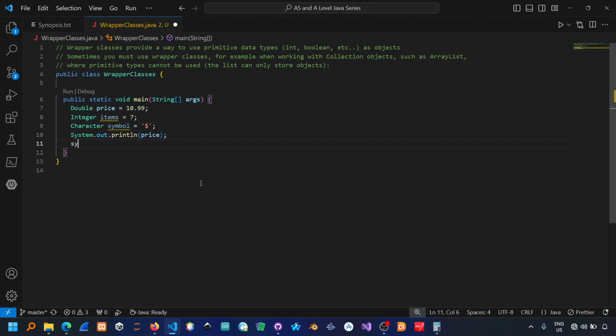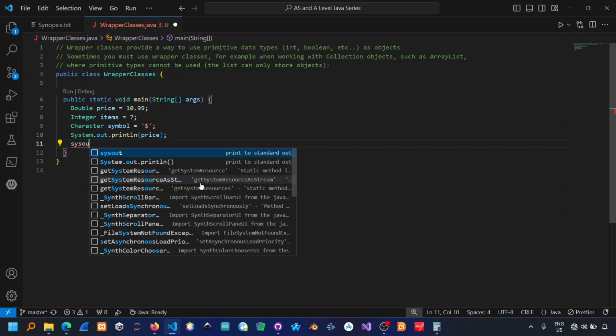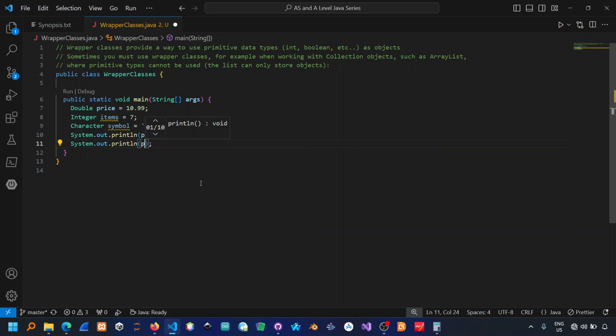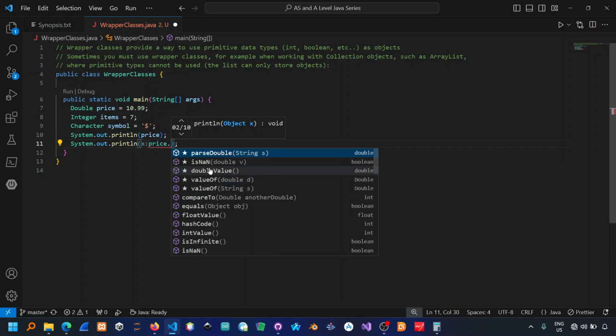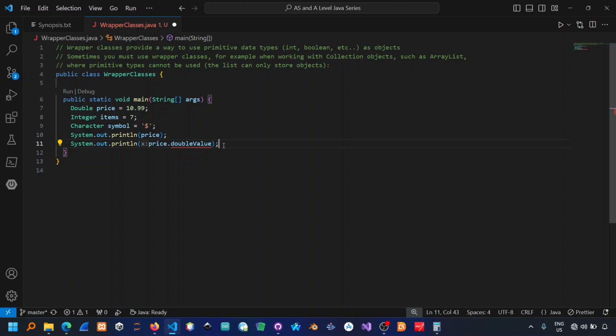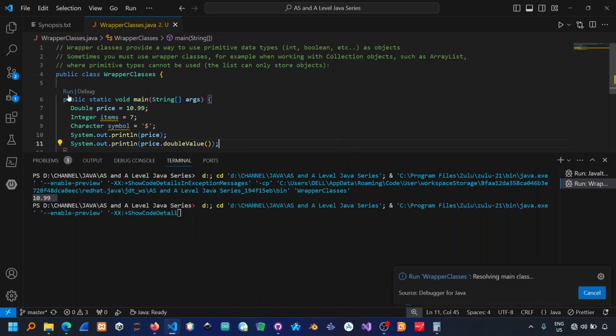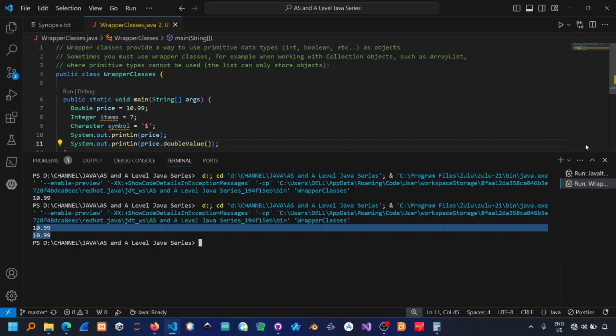Alternatively, since now it is an object, we have certain methods available to us. So we could go price, then dot. Notice we can get the doubleValue method, which returns whatever value is stored within the price variable right there. If we run this again, we should get 1099 in the console.